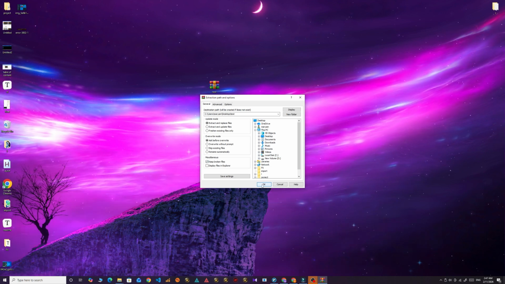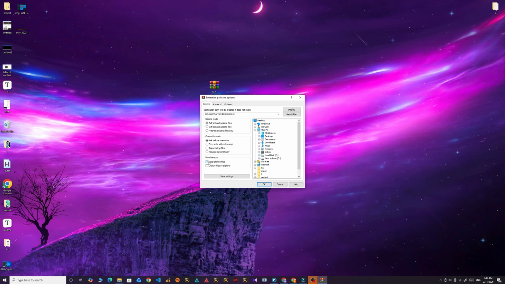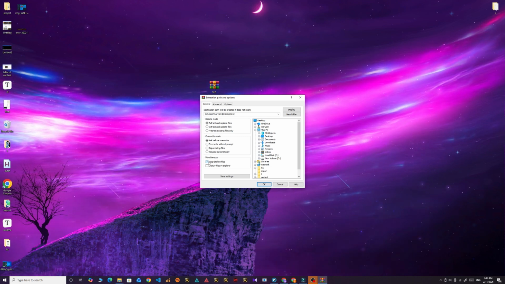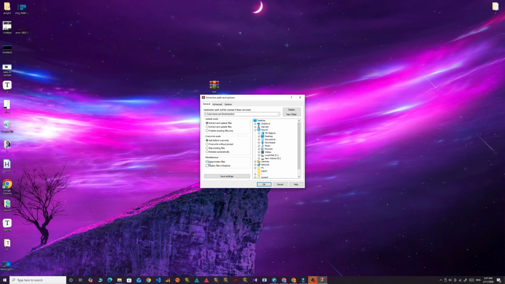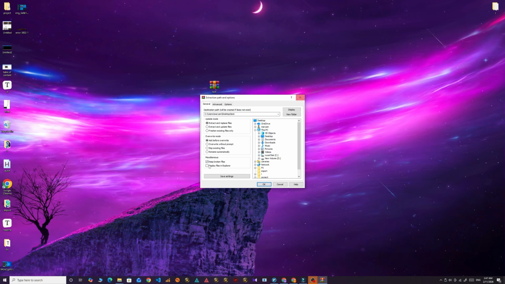WinRAR will now extract your files and ignore the corruption. You'll still see the checksum error message, but just ignore it and click Close. Now go to your extraction folder and check the files. In many cases, even though there was an error, most of your files will be perfectly fine and usable.